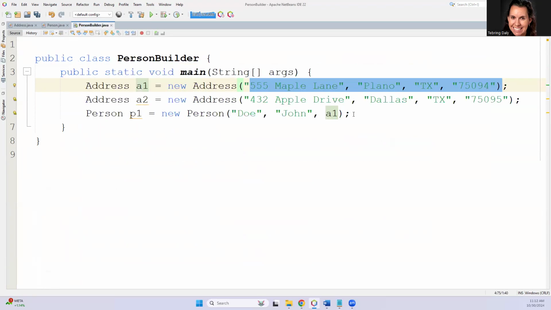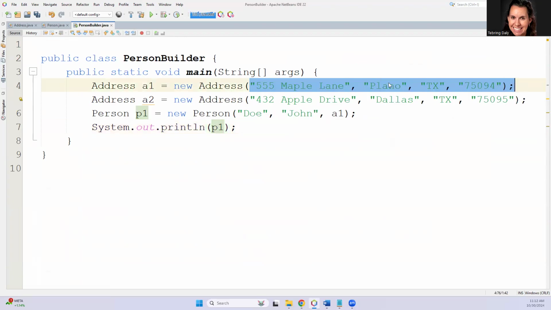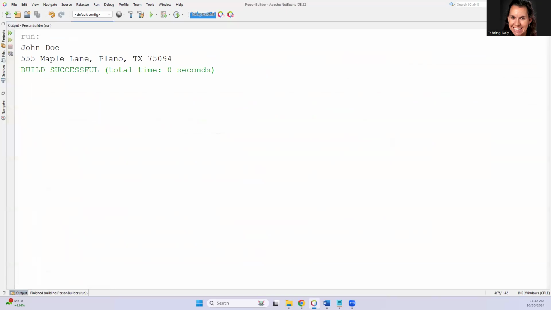So when I go over here and I say, okay, I want to print the information about person 1, which is my John Doe and this address here, it's going to print that information for me. Okay, so John Doe, and then it prints the address.